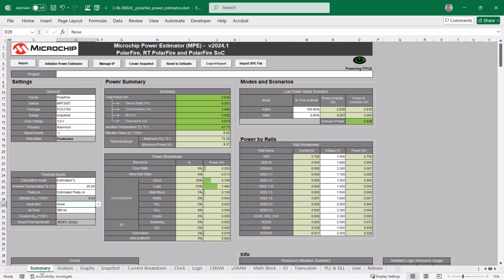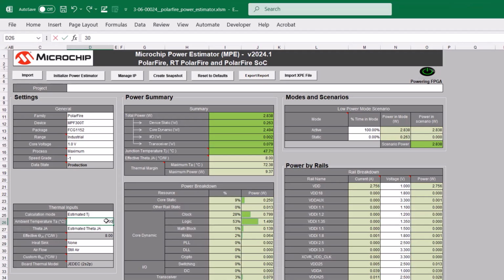Temperature sweeps are an important part of power analysis. They can provide information about device self-heating and identify limits to the device power models. I'll increase the ambient temperature and observe the change in the power consumption and the junction temperature.